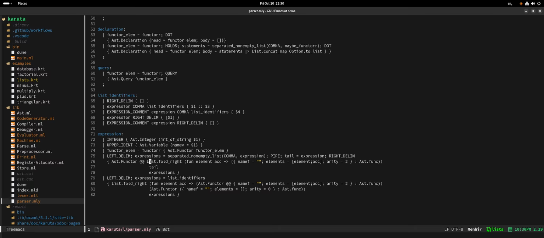What about this other case up here? Same thing? Same thing, but I don't think you actually need... Yeah, you shouldn't need the functor around the tail because that's already an expression. We don't need this.